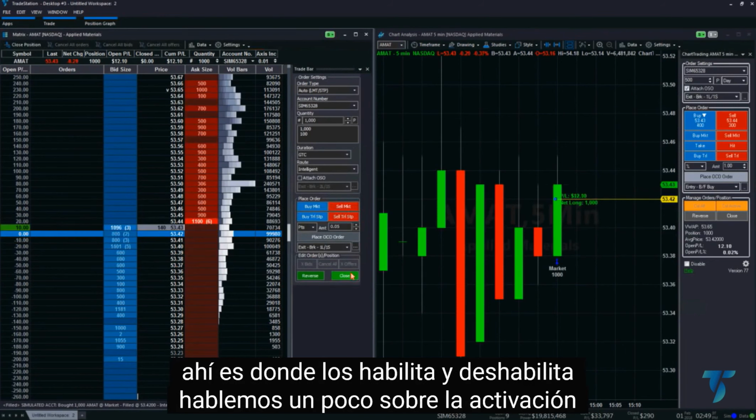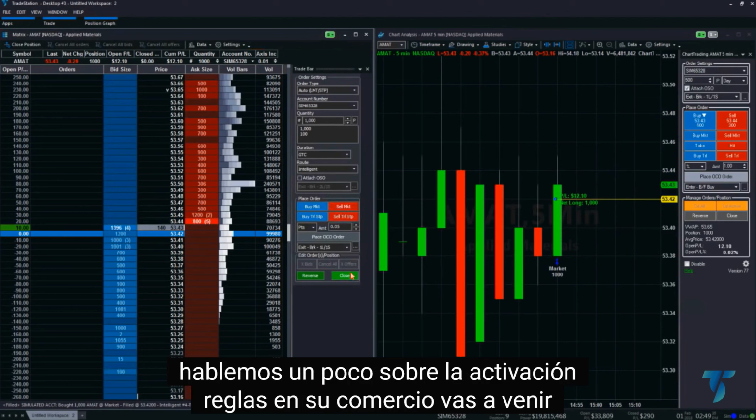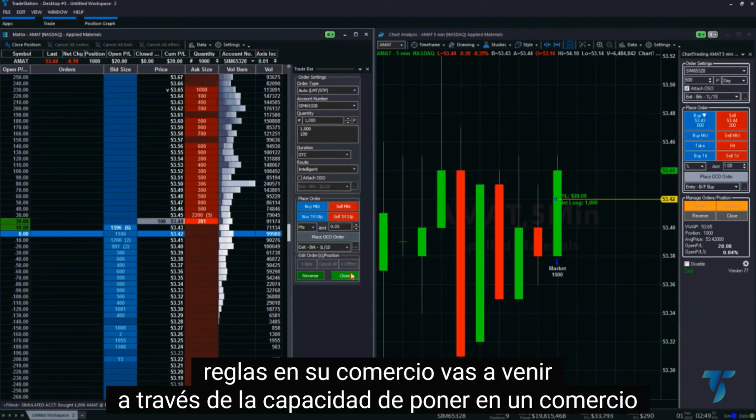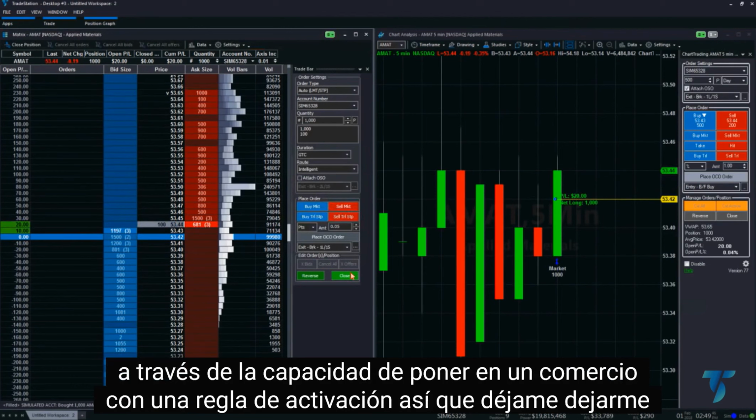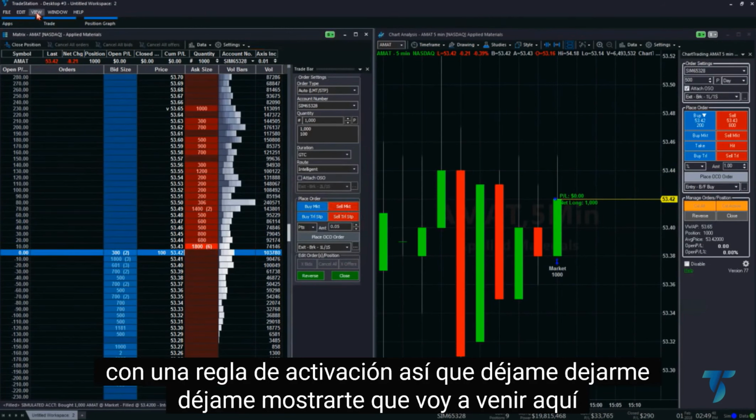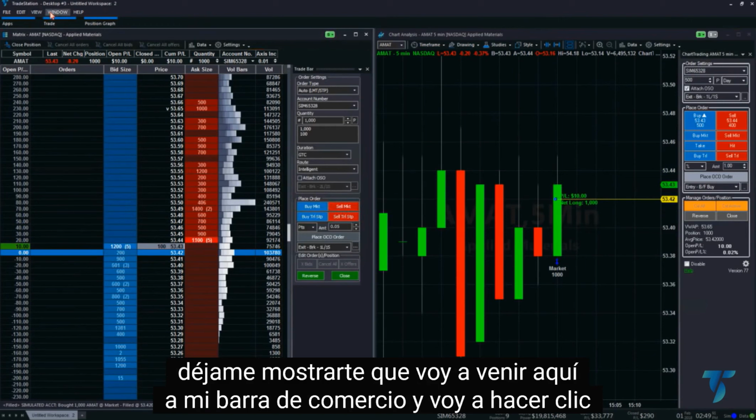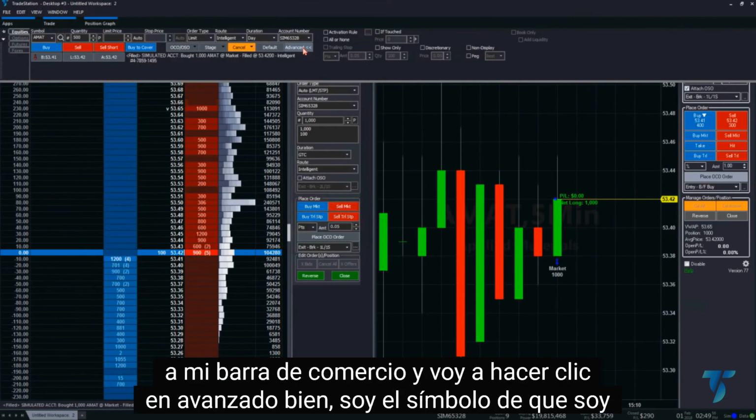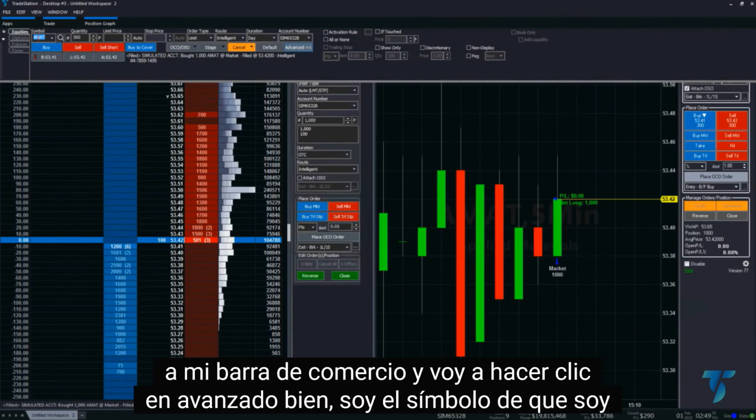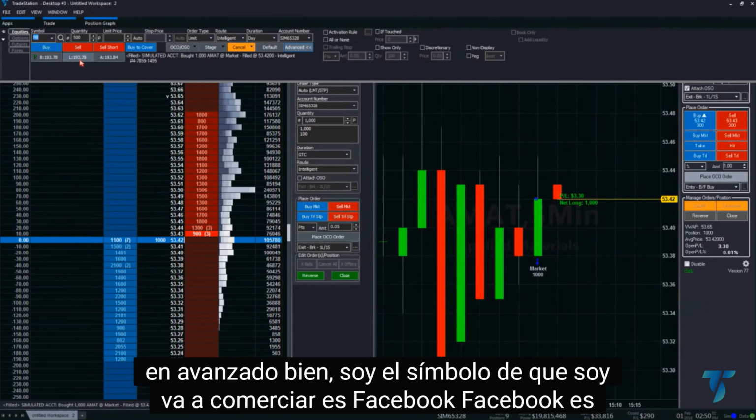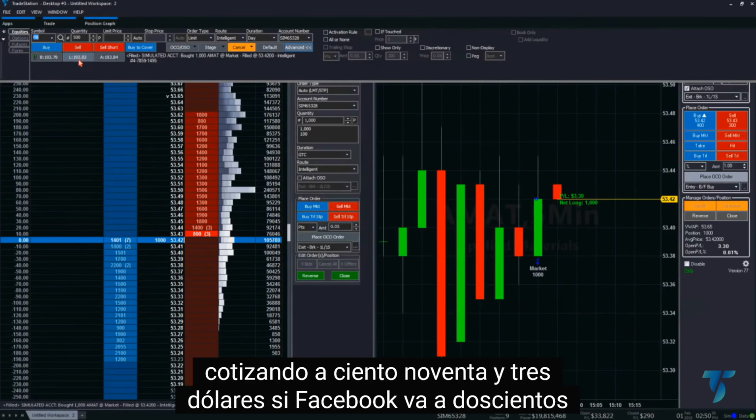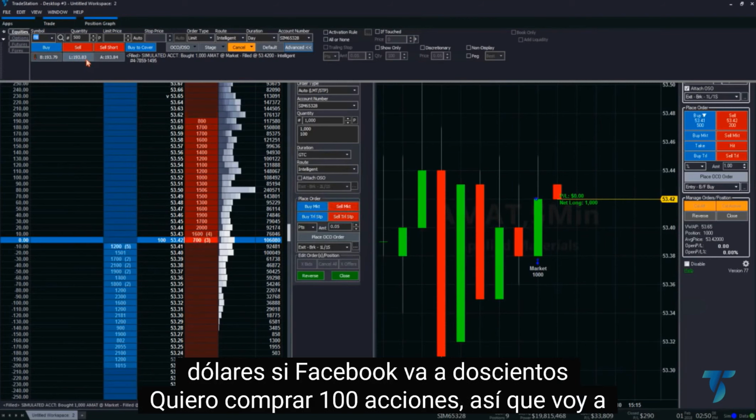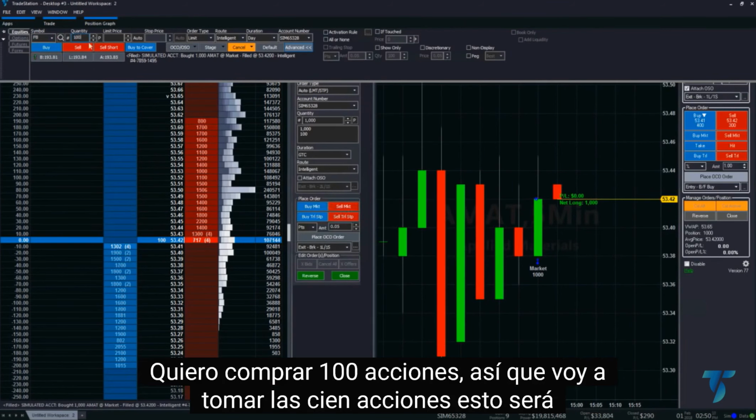Let's talk a little bit about activation rules. In your trading, you're going to come across the ability to put in a trade with an activation rule. So let me show you. I'm going to come over here to my trade bar, and I'm going to click on Advanced. Okay, the symbol that I'm going to trade is Facebook. Facebook is trading at $193. If Facebook goes to 200, I want to buy 100 shares. So I'm going to take the 100 shares.